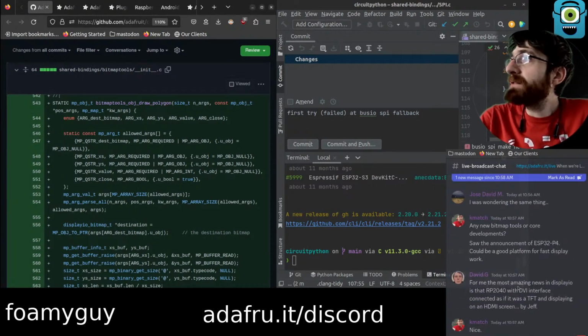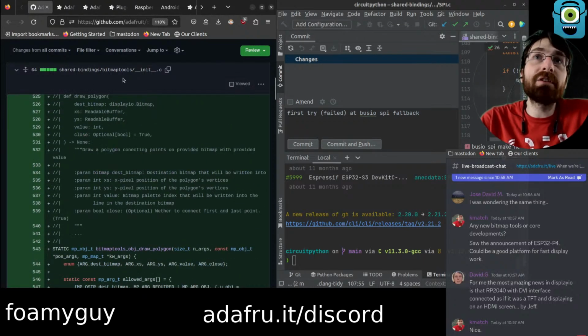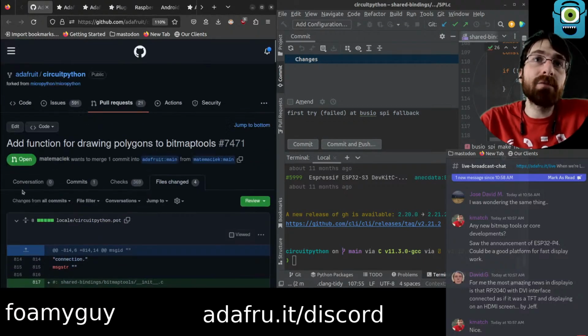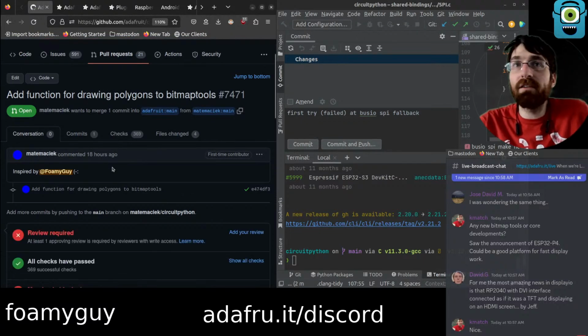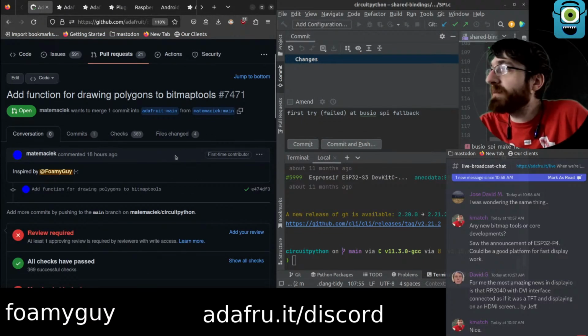Any new bitmap tools or core? So yeah, actually, funny you should mention it. That's what I'm going to look at here. Somebody actually put in polygons for bitmap tools, just like yesterday. I mentioned this kind of offhandedly on the deep dive, and they went and implemented it already.